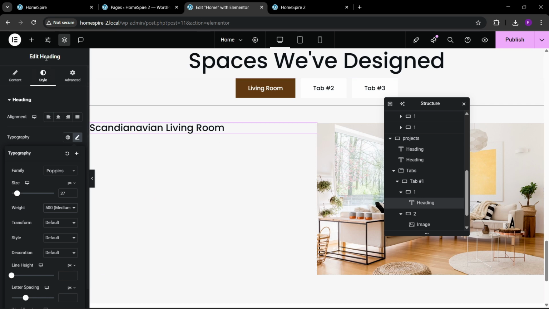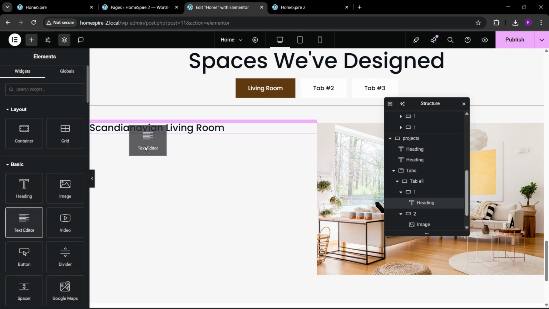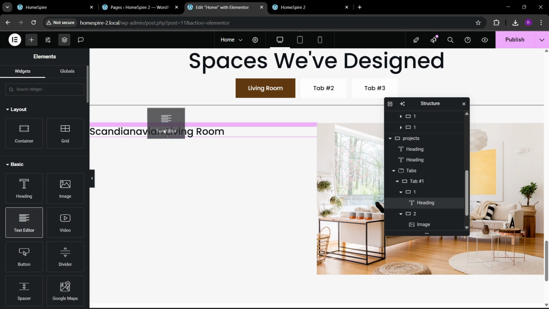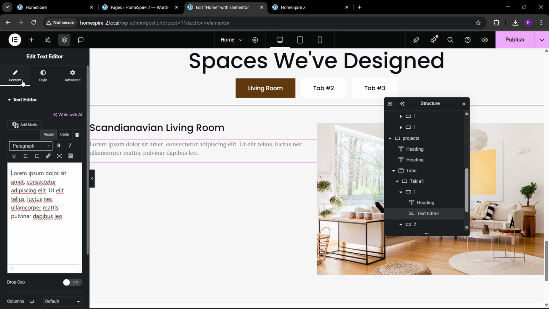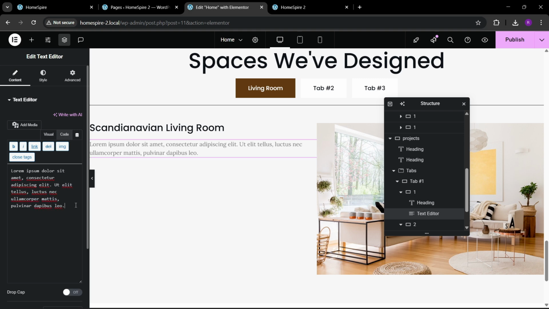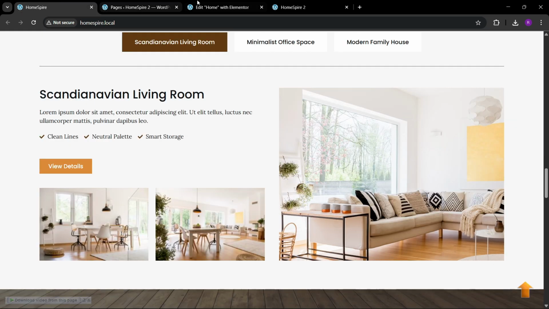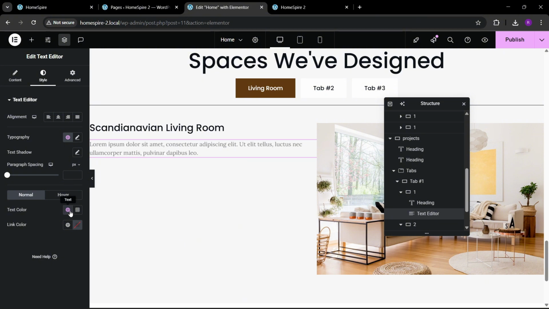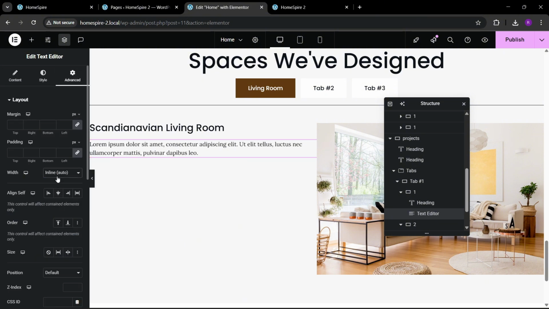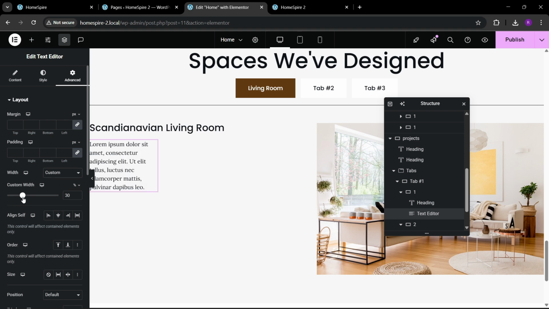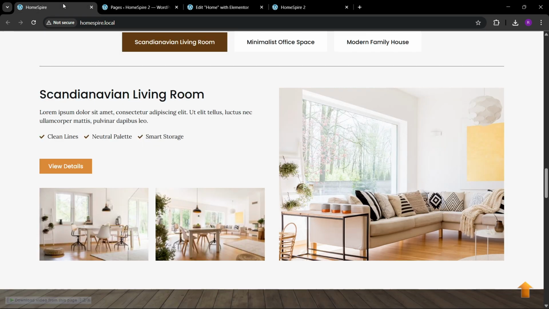Okay, then we have the lorem ipsum. Okay, lorem ipsum we have, and here we have the code. Okay, like this. And here we can make this black. We can make this a custom value, and we can just increase and decrease this.